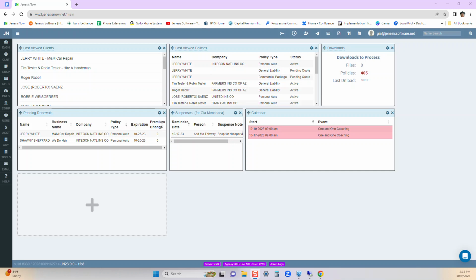Today I'm going to share with you a new feature that we have added to your Genesis Now system. We have now added a rewrite checkbox to the policy screen. We have also added a rewrite commission option to user setup. This will change the way commission is calculated if the user is set up with a different commission amount for rewrites versus new and renewal policies. So let me demonstrate this for you.